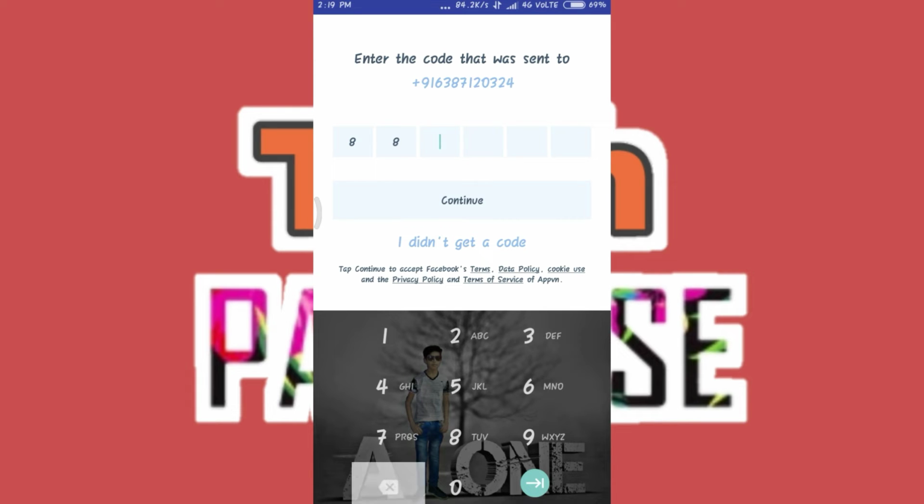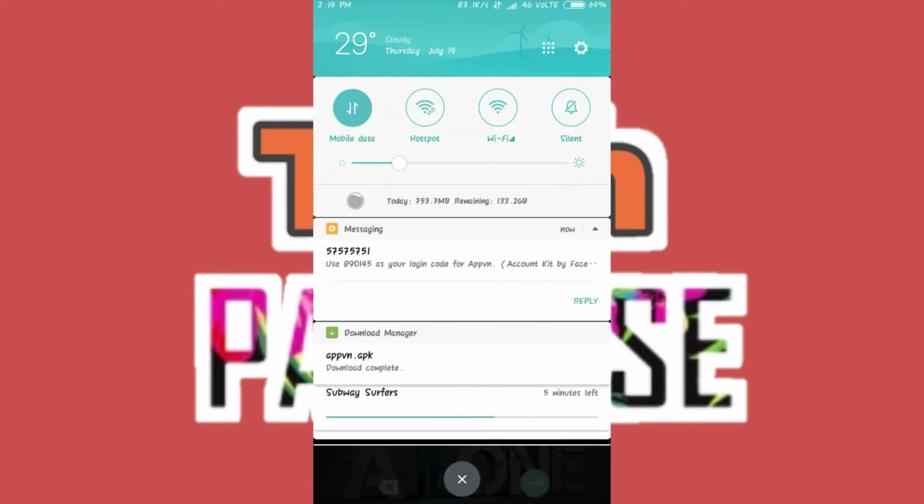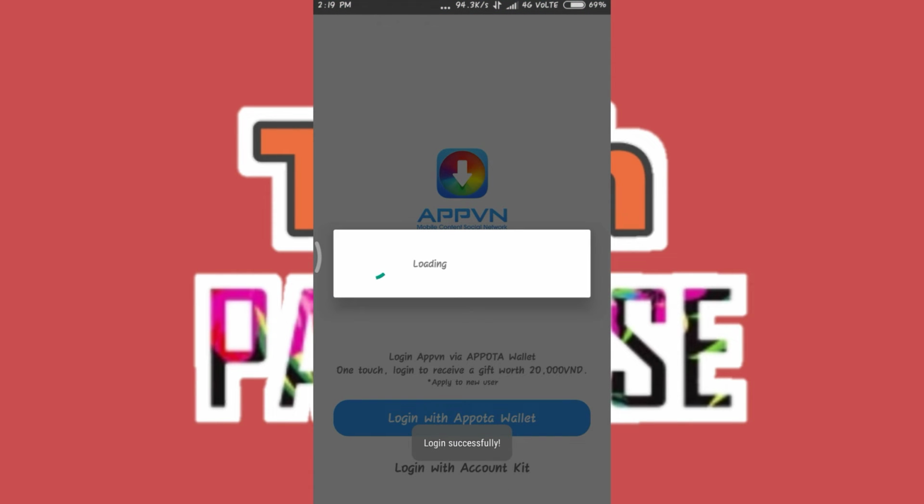So the code is here. Back. I'm gonna see my notification. It's 145. So 145, yeah, continue. It will take a little bit of time, so you have to wait and keep patience. So yeah, logged in successfully, loading. What it is loading, I don't know. It will directly take you to the download page.